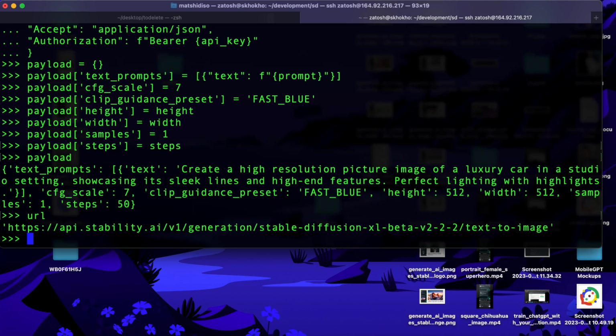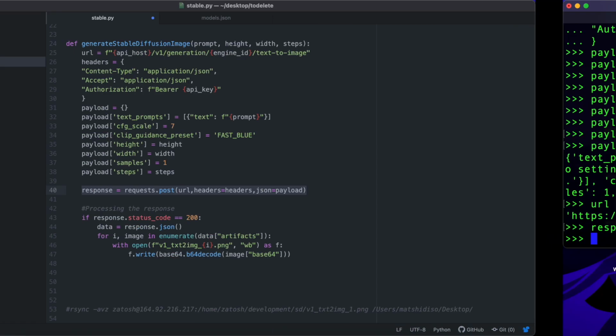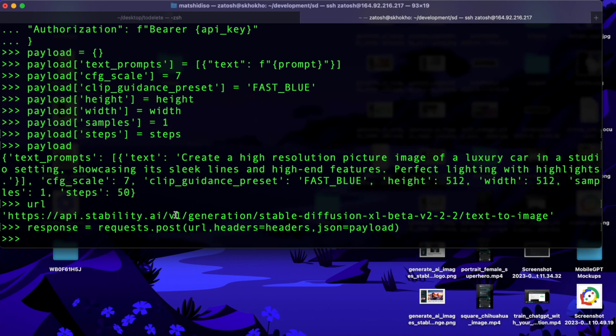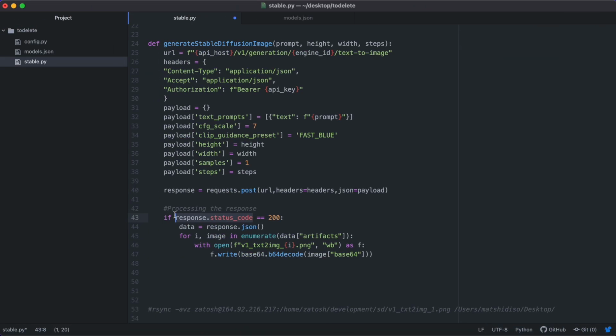There we go. So let's do the response is equal to, we're calling the URL with the headers and the payload. This is actually where the work happens, so this takes a bit of time. This is calling the whole API, and this is the work. And now we're going to check the response code, and we're going to see if the response code was 200, because if it's 200, then we're good to go. We've got 200, which means we didn't have an error. The API call was successful. So let's look at the data.